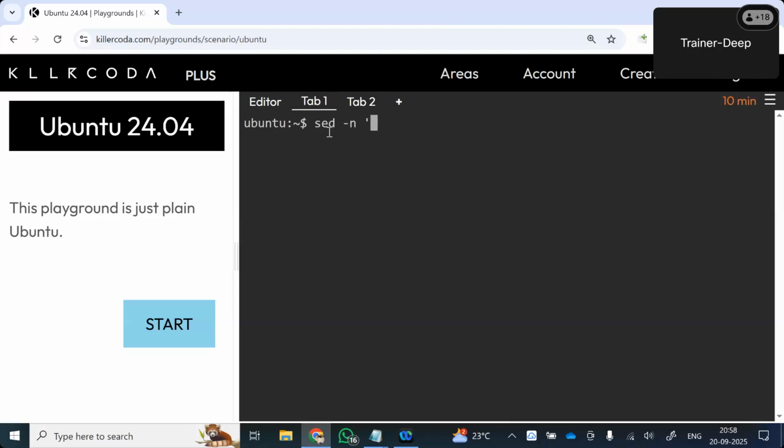Now in quotes, from which line? From the third line, comma, till the eighth line, p for print. So sed -n from third line to eighth line, and the file is 1.txt. See, lines from third to eighth are there. Try this. Those of you wondering how to print a specific line can use this.